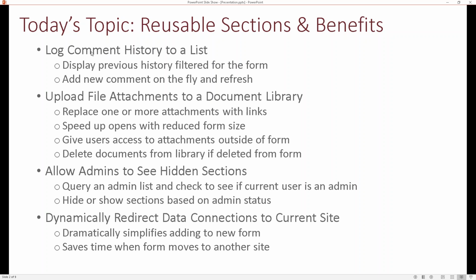So comment history is something that almost every form is going to have, and I'm going to show you this in my demo. It's very useful. It allows you to use this technique and also archive the data to a list where you can actually do auditing or whatever you want to do on it.